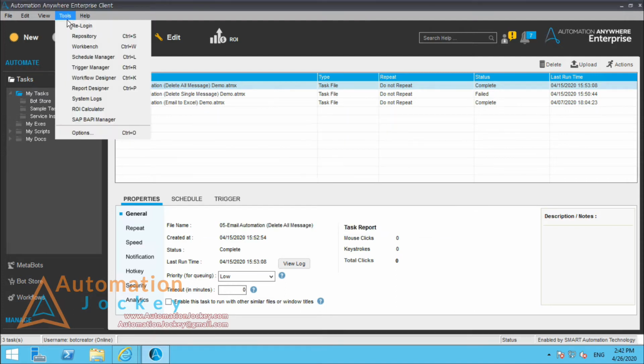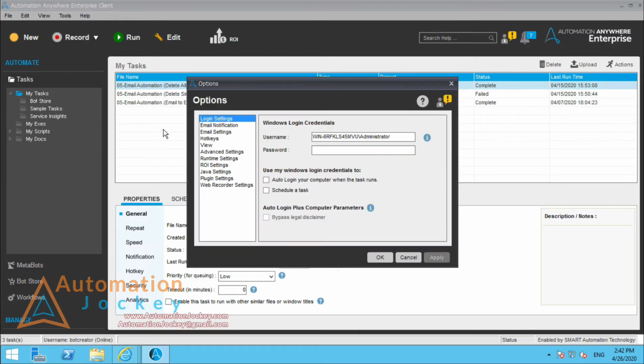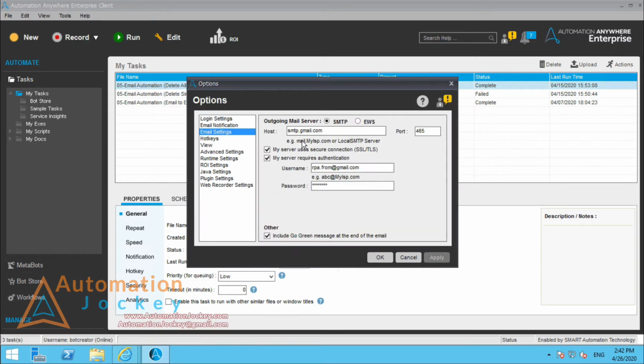Let me go to the settings, tools, options, and in email settings we need to add the SMTP server address and everything, settings in short. The hostname for Gmail is smtp.gmail.com and port is 465, and Gmail uses a secure connection, so we have to enable this option, and we'll have to enter the password and the username for the email address you're going to send the email from. So let's type in the password.